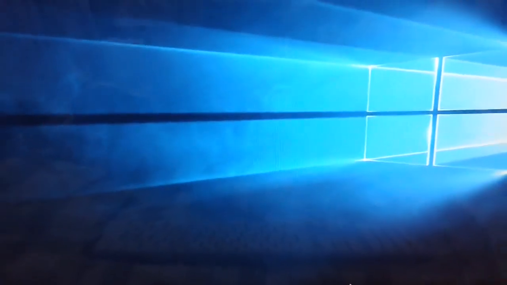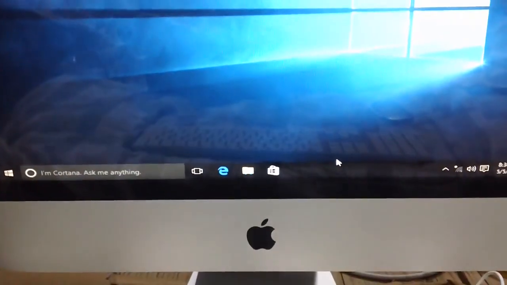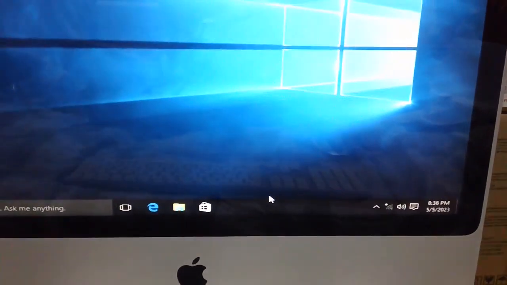So here you have it. Windows 10 operating system on an Apple MacBook model A1225, and this unit is from 2007.